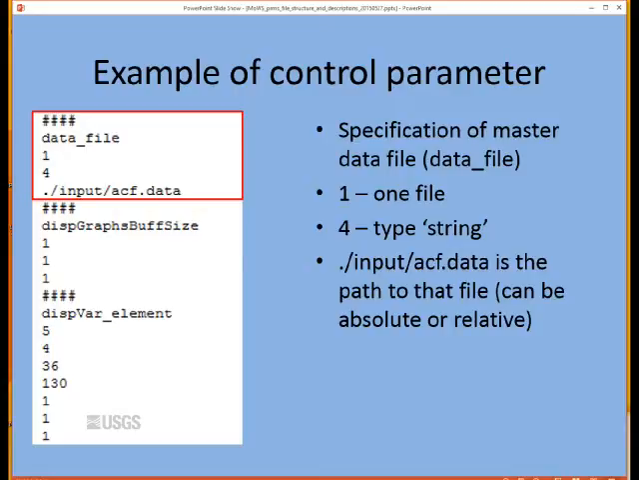Zooming in on a piece of that file, we see that the 4 pound signs designate that we're starting to identify a new control parameter. In this one we're looking at the data file, what it's called and where the location is, so data_file is that control parameter. The 1 means that there's one thing that you're looking for. The 4 is the type of information that's contained there, and for this one it's a type 4 because it's a string of characters.